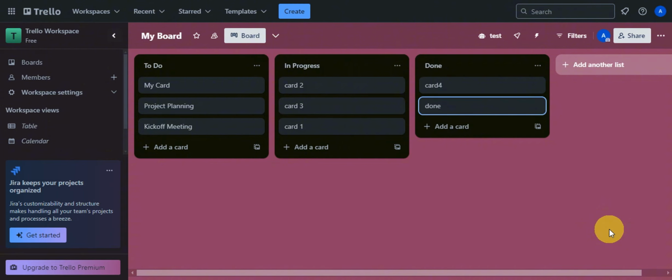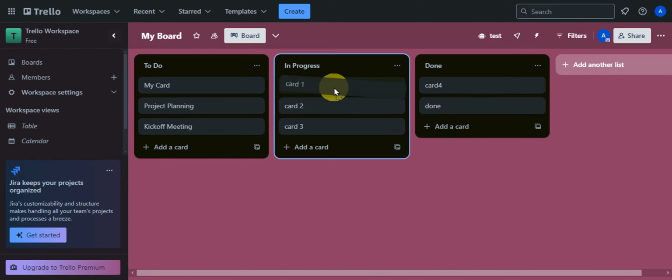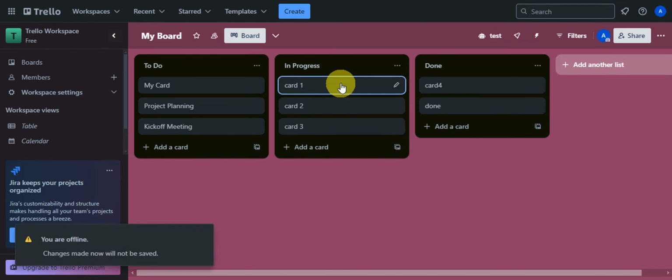And for us to be able to pin a card onto the top of a list, actually there is no straightforward process to do this. So you could go ahead and manually drag each of the cards in here to have the card that you want to pin onto the top of the list. But there are other ways that you could have them on the top.